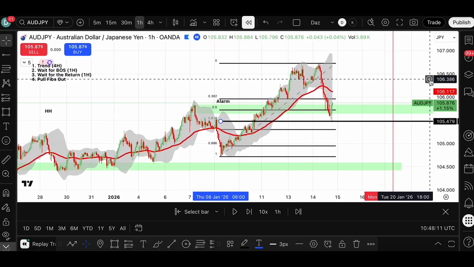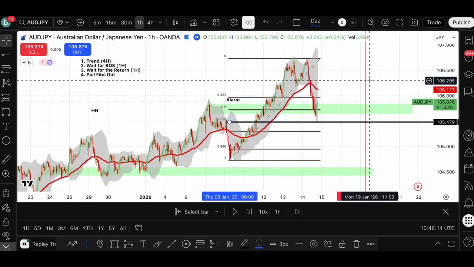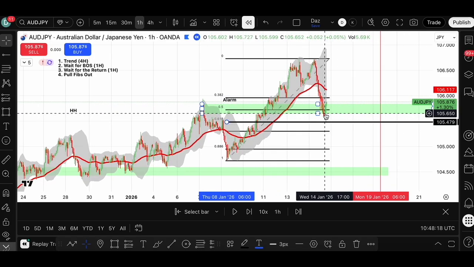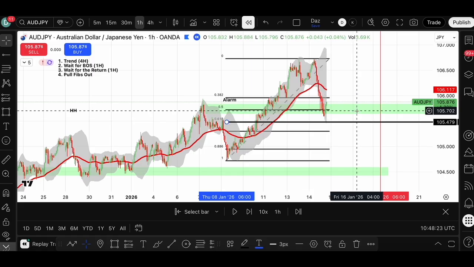So I missed one little stage out there, but that's up to yourself how you want to play it. You can go straight to the 618 when it comes to it. Then it's just not jumping in straight away. You don't want to jump in, you want to be patient, even when it hits your area.